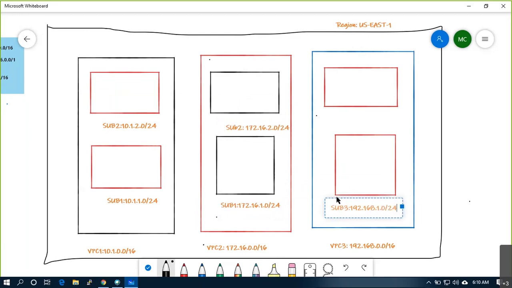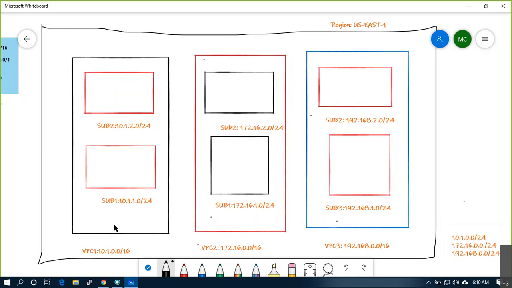192.168.1.0. I'm not using 0.0 anywhere. If you want, you can use it normally. Sorry, subnet 1, that one. Subnet 2, 192.168.2.0/24. Everywhere I have skipped one of the ranges: 10.1.0.0/24, another one 172.16.0.0/24, another 192.168.0.0/24. In all the three classes, the starting IP range is this, but I have skipped this. If you observe, I've started assigning from one.